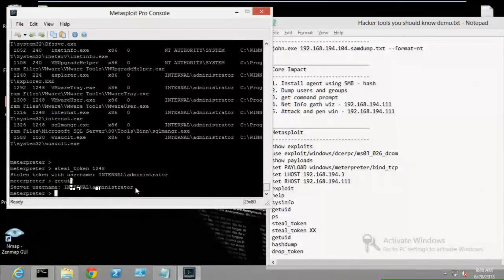So I'm going to try to take, for example, this 1248 process token. So I can just do steal_token 1248. That is correct. And now I stole the token with internal administrator. So if I now do getuid, then I am the internal administrator.